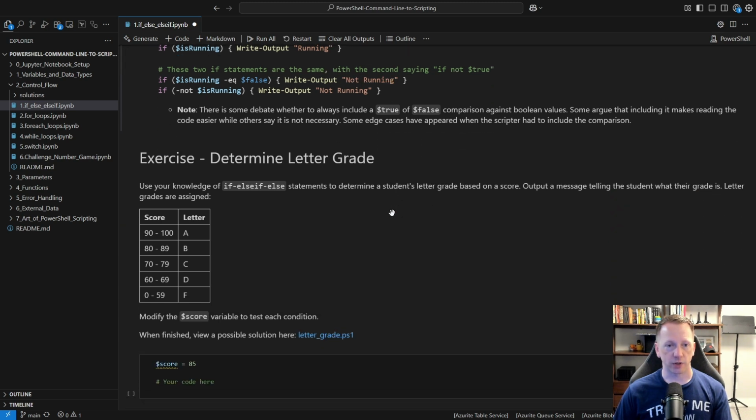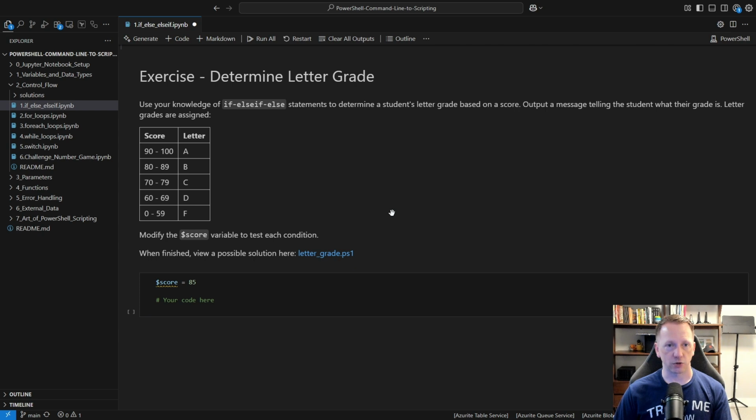I do have a small exercise here for determining letter grades. What we're going to do is take the knowledge we just learned about our if statements and determine a student's letter grade based on a score, then output a message telling the student what their grade is. I did include a handy chart here for showing our letter grades. If it's between 90 and 100, that's an A. 80 to 89, that's a B, and so on.